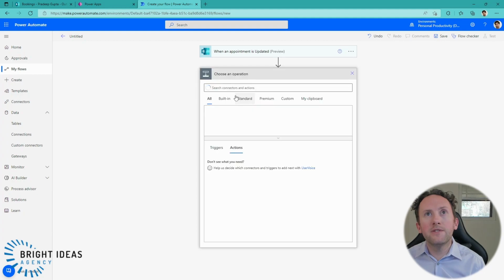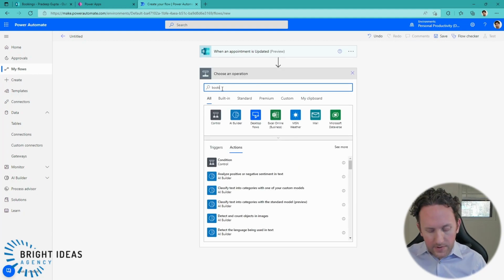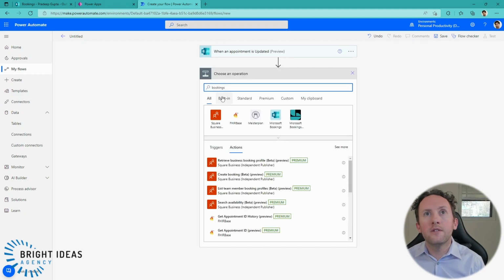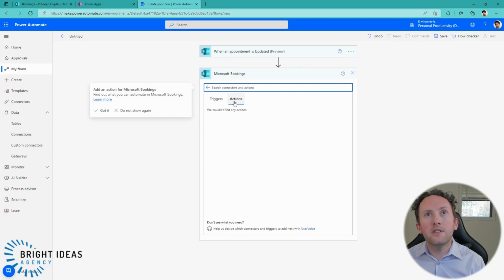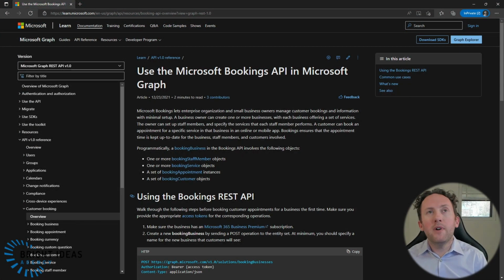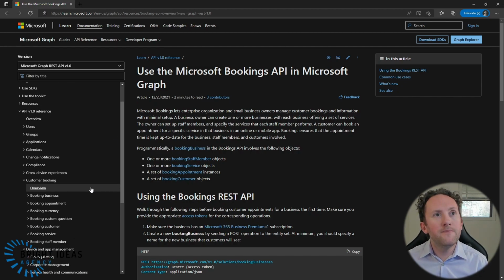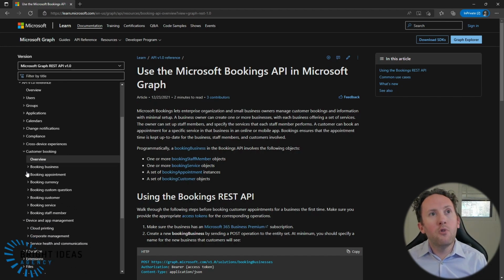If I just grab one of those and grab an additional step, you can see that I don't actually have any actions available to me in the bookings connector that Microsoft provides. However, if we jump over to the Graph API documentation, you can see that there's actually quite a lot here related to customer booking, which is the API of the Bookings app.